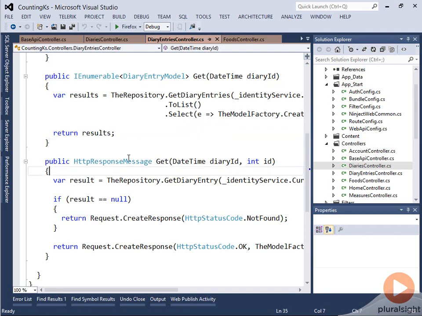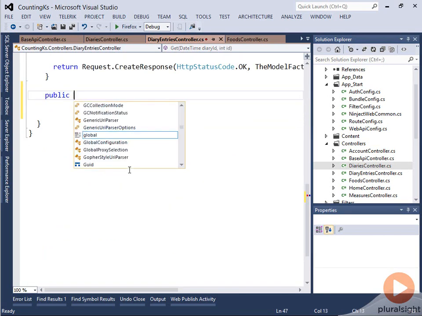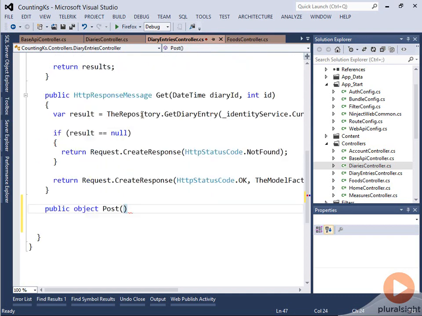So let's go back to our controller, and let's create a new public method, and I'm just going to return an object for now, and we'll get back and refactor that in a minute. And in order to do a post, we simply mark it as post. Like our other methods in this class, we need the diary ID from the path to be included in our post here, so that we know which diary to add it to.